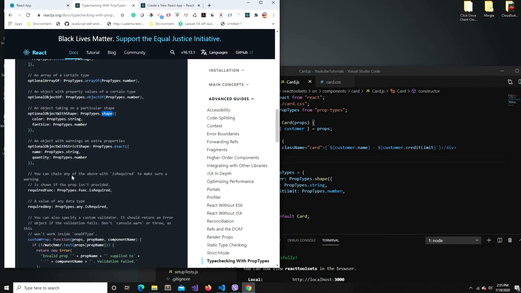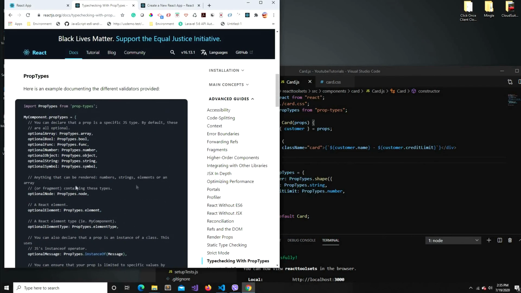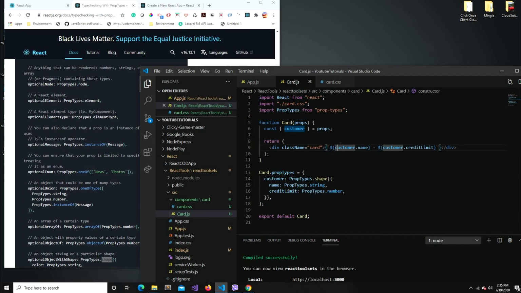So there are different kinds of methods here, which you can use on the prop types. You can read these documents. And that's all for this video, guys. Here I explained how state and props work and how prop types are defined.